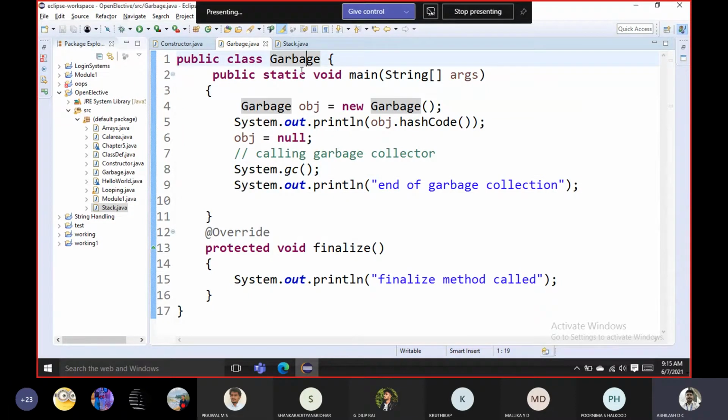So which is the main class here? Garbage is the main class. So the next thing is we are creating some objects of some class. So the object of this class is obj. Obj is actually an object created of this particular class itself. So this object has been created a new space. So we have allocation for the object.